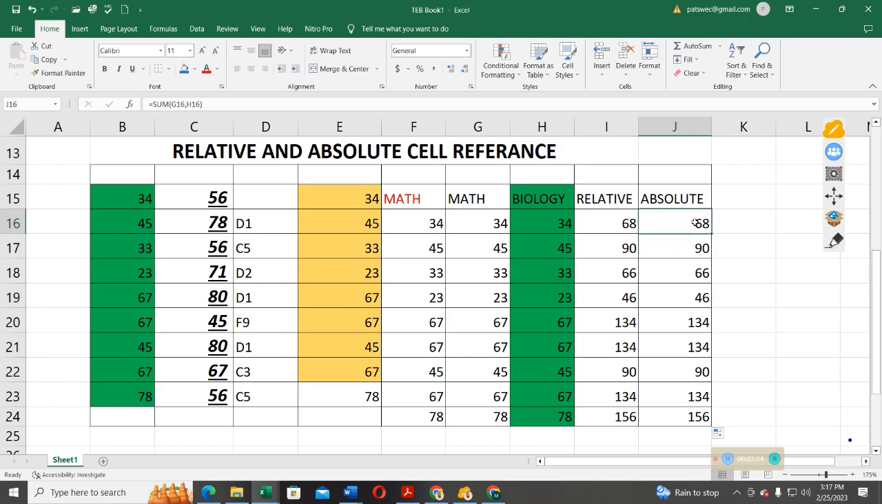So I'm going to select the formula in the first cell. Then I go to the formula bar, where I'm now going to edit or modify my formula. I'm going to apply the $ sign on both column and row. So I will put a $ sign on G, and a $ sign on 16. I'll also apply a $ sign on H and a $ sign on 16. After that, I press enter.